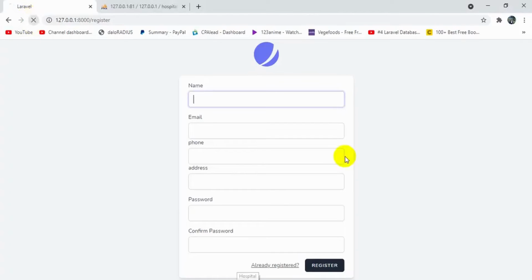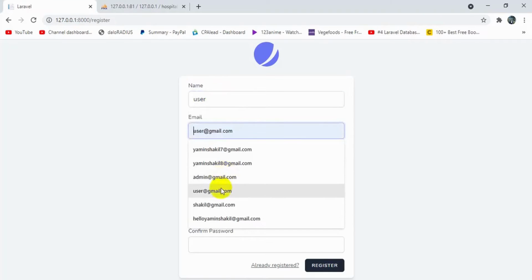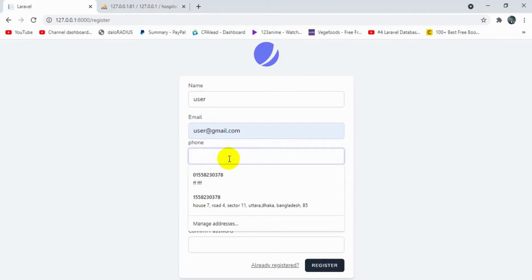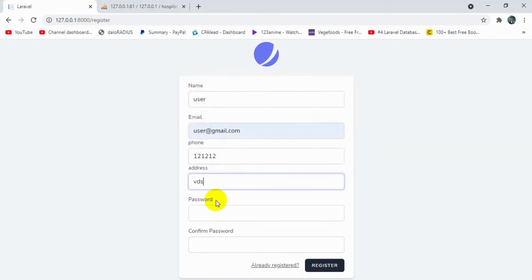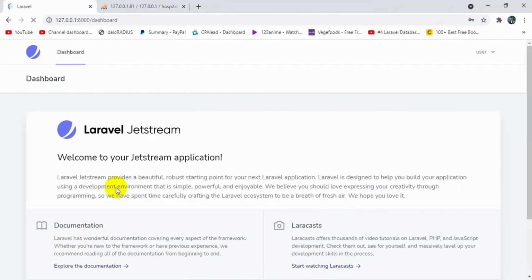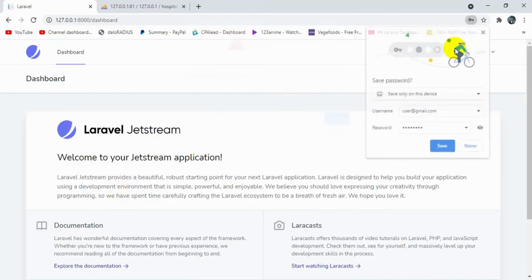and let me just refresh here, and let's keep the name. Let's say name equal to user, and email equal to user@gmail.com. Let's give a phone number, and let's give an address, let's say, and let's give a password, and if you click register, it will register our account. So here you can see we are now in our dashboard.